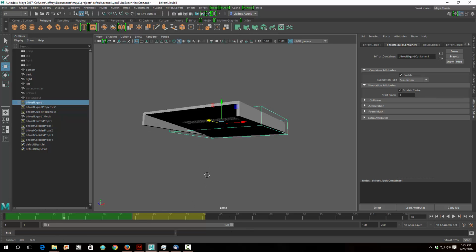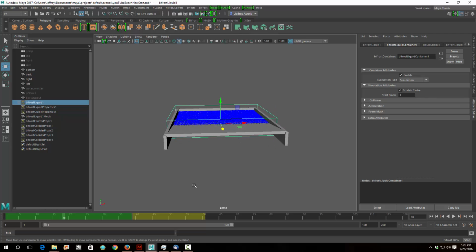So that's what's going on there. And so our container now holds the liquid. So that's good news. Now I'm expecting some splashes to come off the edge. So what I'm going to do is stop this Bifrost simulation. So I'm going to hit the stop button down here, and go back to frame 1. I'm not going to worry about that cache.